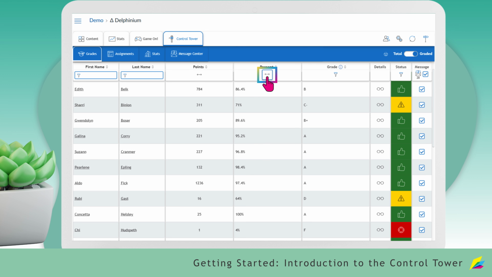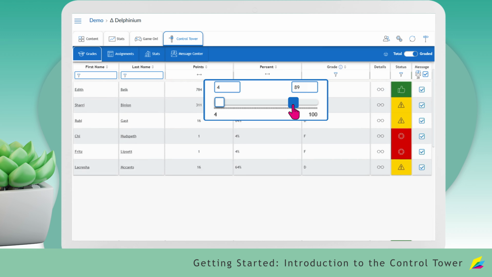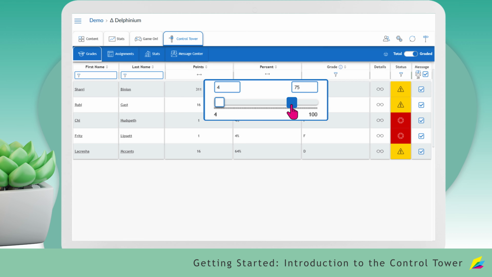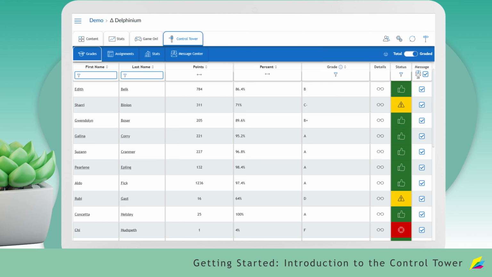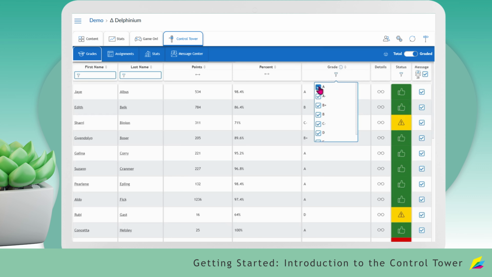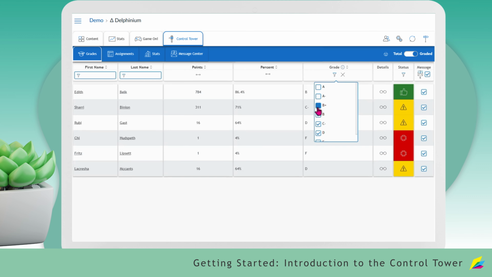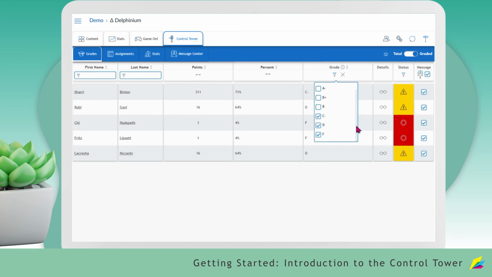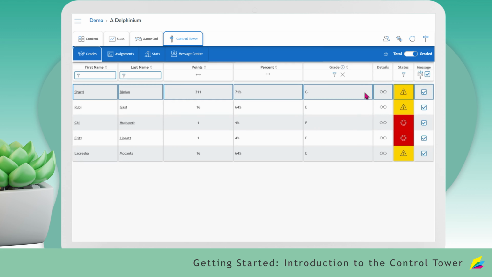Click the double arrow icon in the column header to open the filter. Drag the handles on the number bar to display only students who fall within a specific range. Now, let's click the funnel icon in the column header to open the filter. For example, ensure that only C-, D, and F are selected in the grades column to display students matching these criteria. To close filters, simply click outside the filter panel. To clear a filter, click the X icon next to an active filter icon.